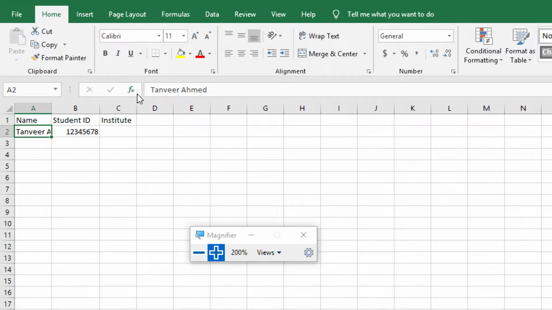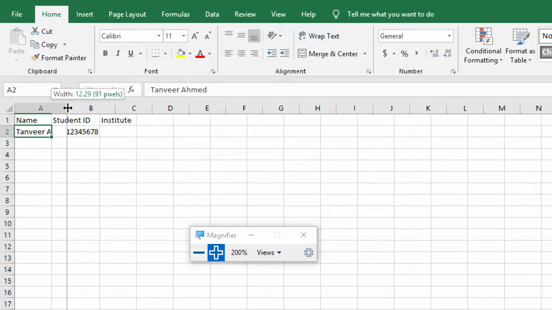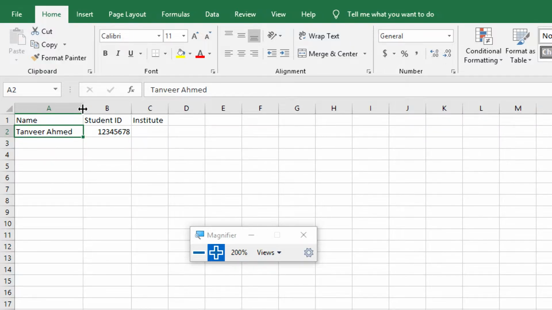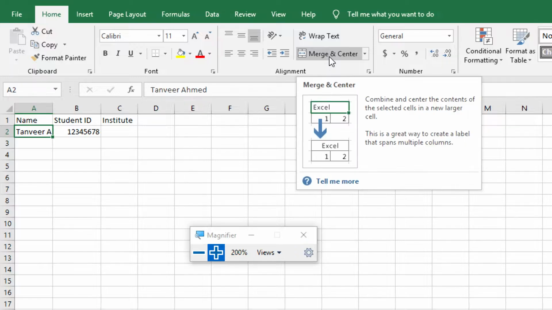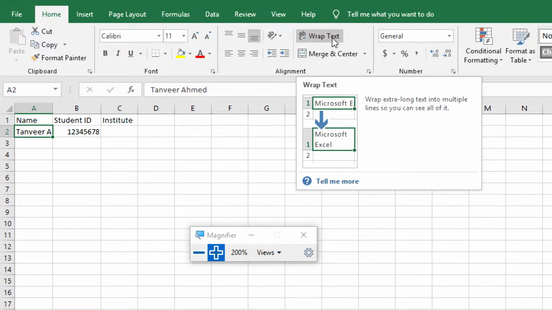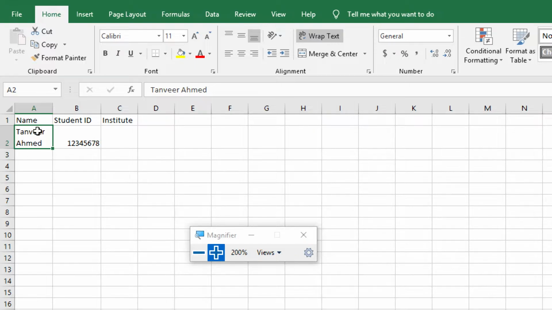As you can see, the name Tanveer Ahmed that is still written inside it can be seen in the formula bar. But it is not visible in our cell. We can choose to do two things. We can increase the width of a column. That way we can see it. There is something else we can do. We select the cell and we select this option, wrap text. As you can see here, when we press wrap text, the text will be wrapped and we can see everything that is visible inside it.